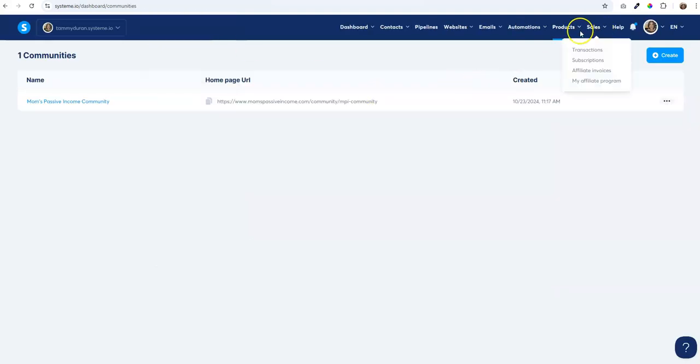And then you can also do physical products. I don't do any of that. You can create your coupons and, of course, your courses. So that's kind of the gist of the entire thing. There's your transactions, subscriptions, affiliate invoices, and then your own affiliate program if you have an affiliate program.